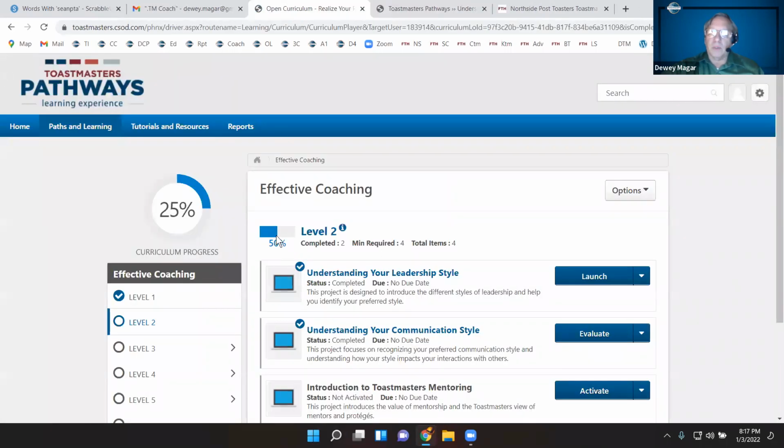You see I'm at 50% in level 2. This is the screen I wanted to get back to. The blue check mark is here. The blue check mark is here. That means I've finished these 2 projects. Then this turns from launch to evaluate.